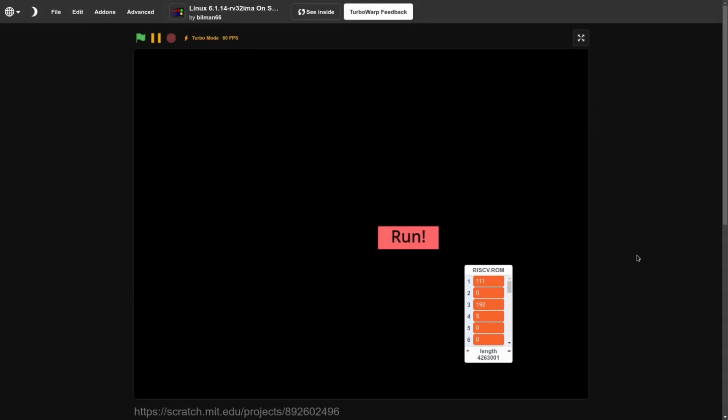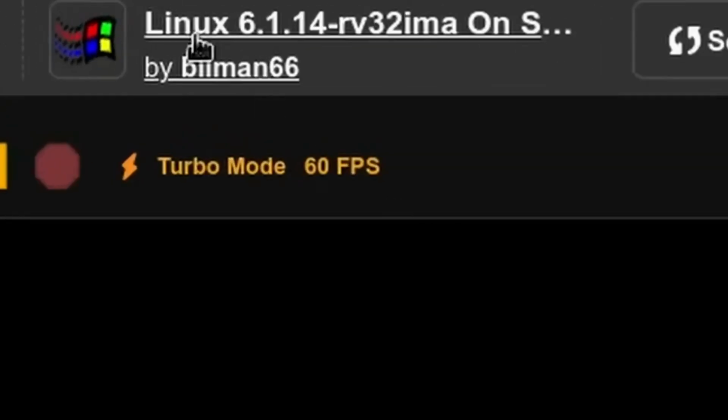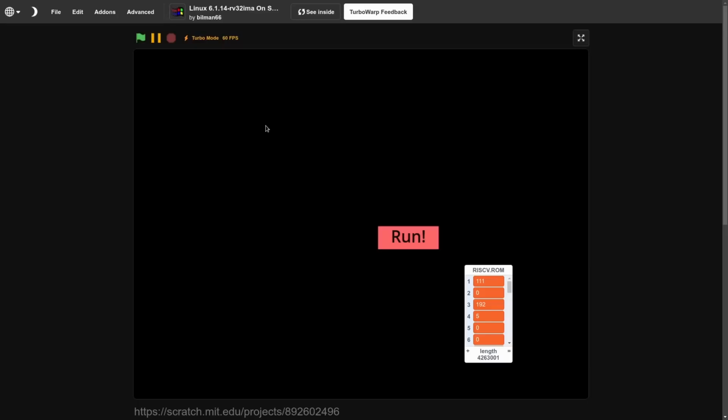Various impressive programs are made in Scratch, everything from 3D games to physics simulators, stuff like that. And today what I'm looking at is probably the most impressive thing I've seen so far, which is a full implementation of the Linux kernel 6.1.14, here it is right there, in Scratch.